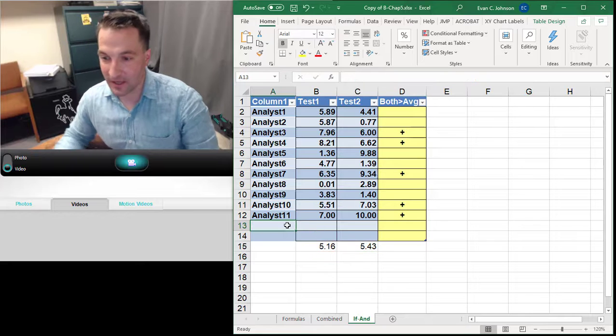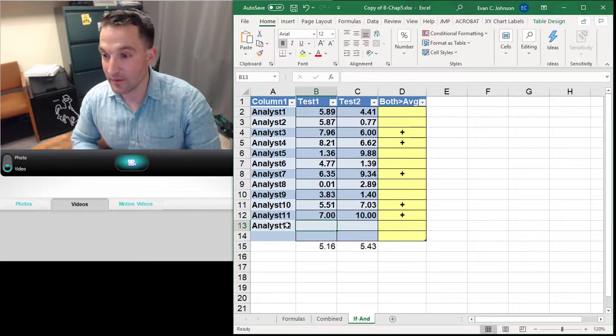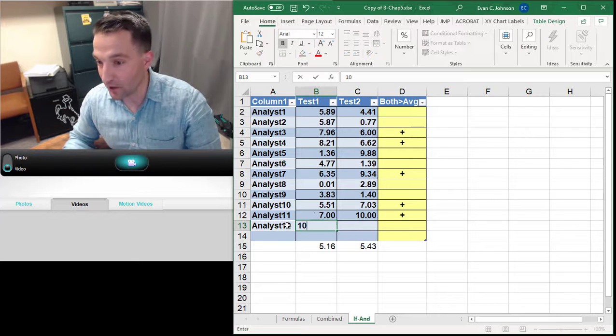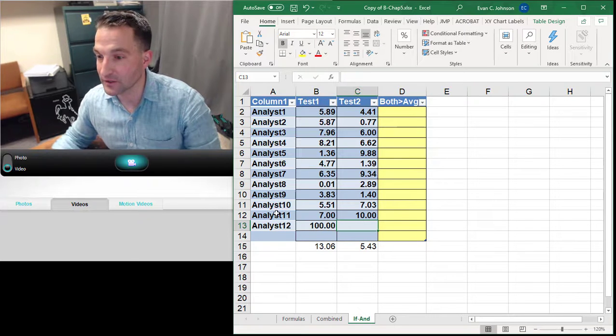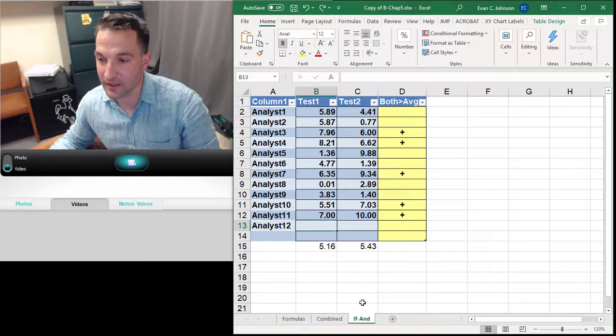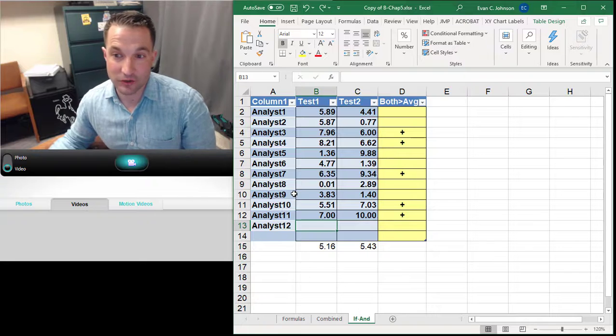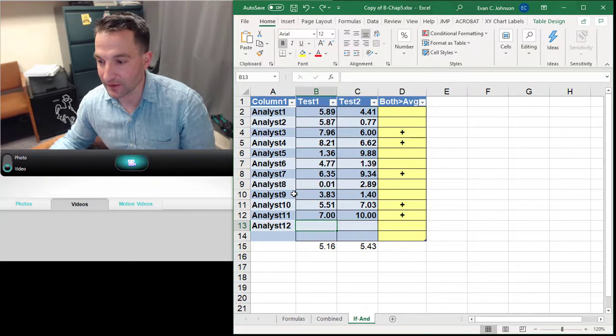So if we put in analyst 12 in here, and we made this really high, like 100, you can see that all of our check marks have now gone away because our average has gone up to 13. So nobody is above both of those right now. Okay, so you can see that this is a really valuable thing if you have a spreadsheet that you're using to identify certain criteria, and it's also something that's kind of a living, breathing document.